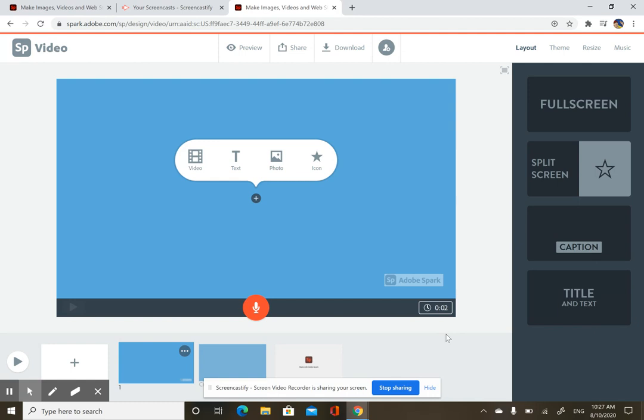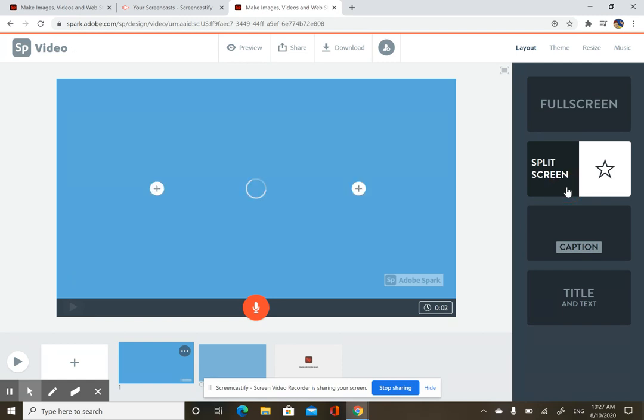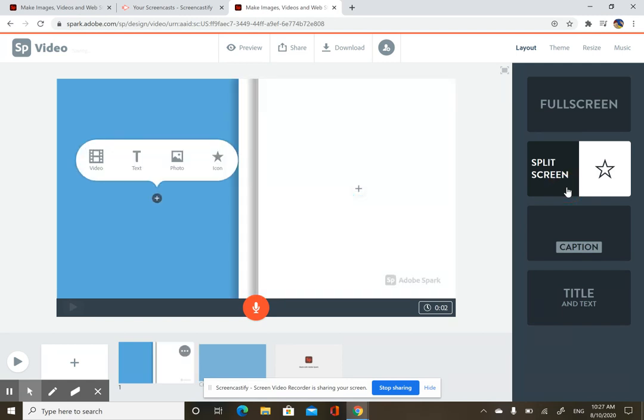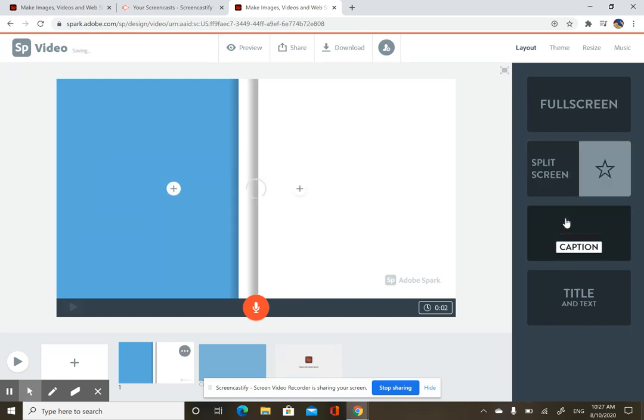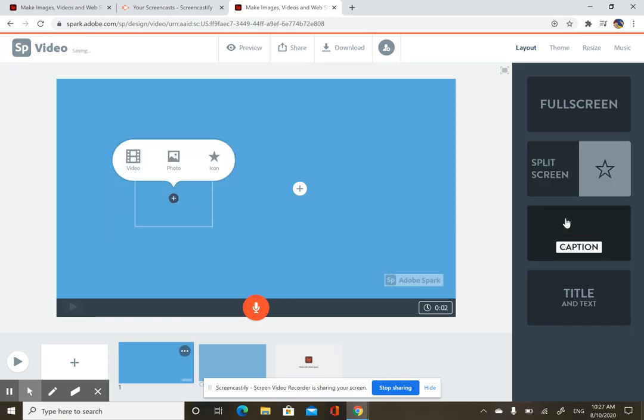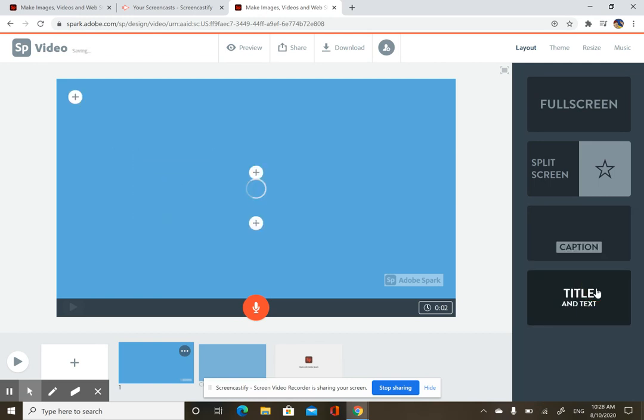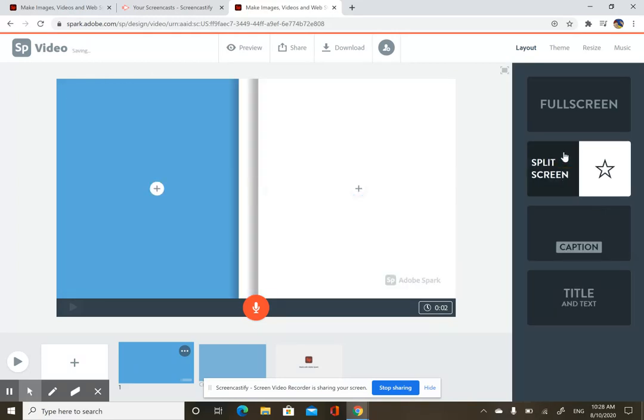And this is the screen that you're going to see. Now, you have 4 different screen styles to choose from. You've got the full screen that's up right now. That's the first one. You have split screen, where you can have text on one side and photos on the other side. You can have a caption screen, where you have your photo and then the caption on top of it, and then a title and text screen. What we're going to be using today, for the most part, is the split screen.